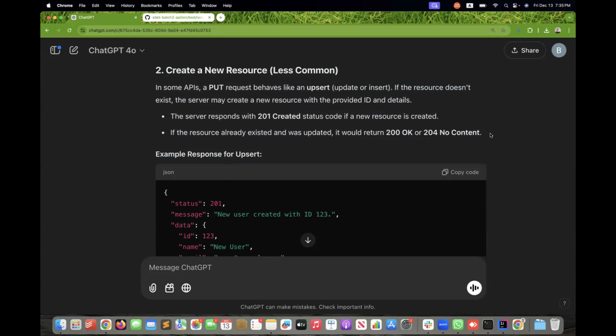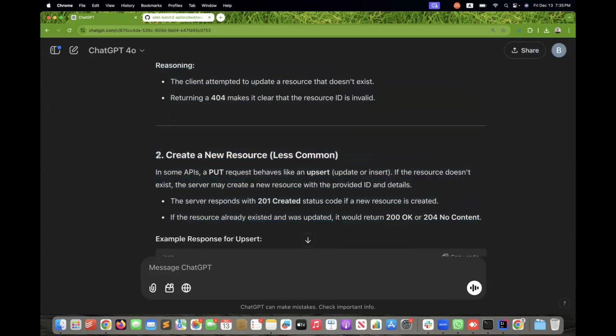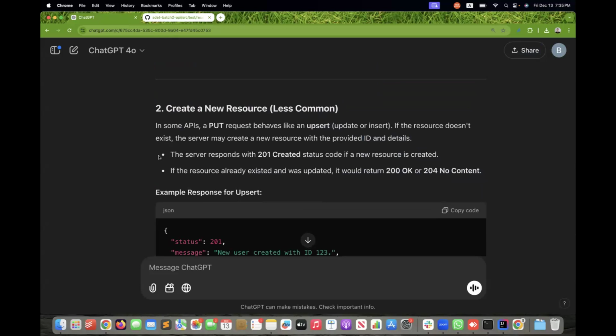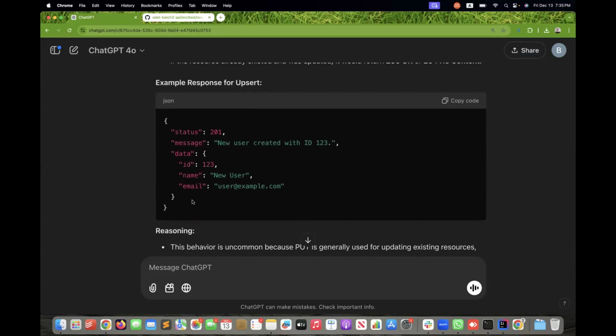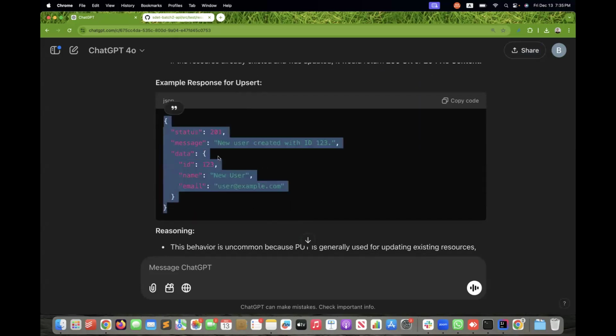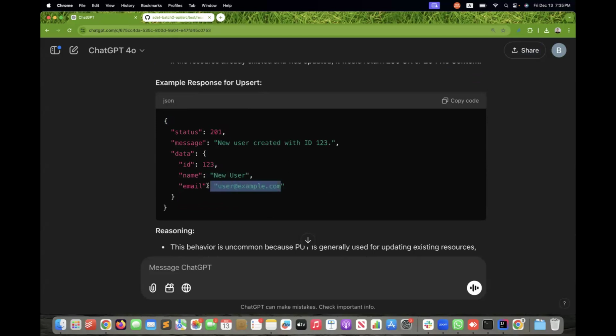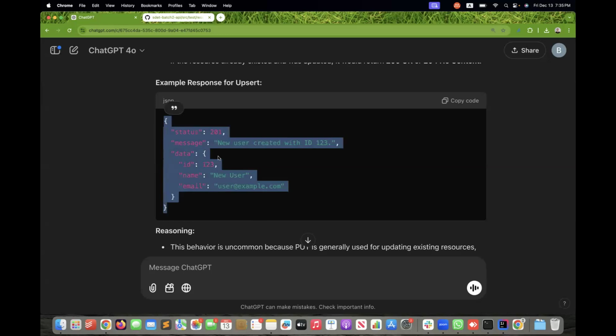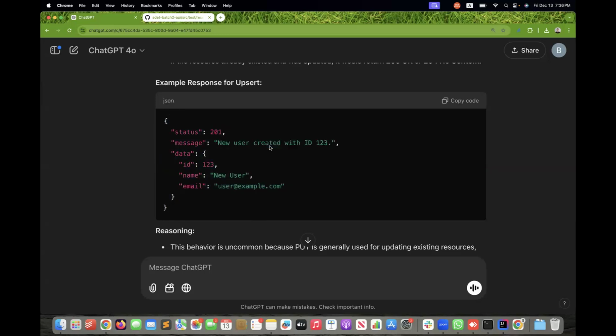Yeah, because the main difference between put and patch is that patch does only partial update. Let's say you are trying to update this user and you're just trying to update the email. You can only provide the email and it will update the email only. But with put, you have to provide the whole object, and it's going to update the entire object, basically.